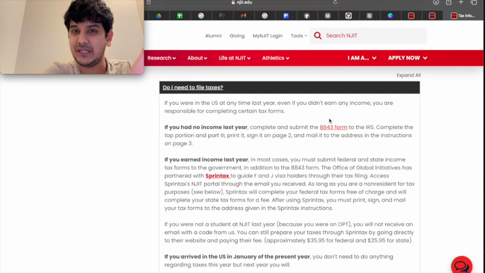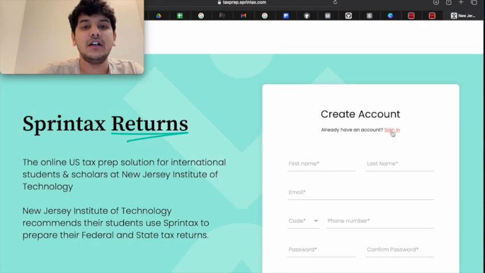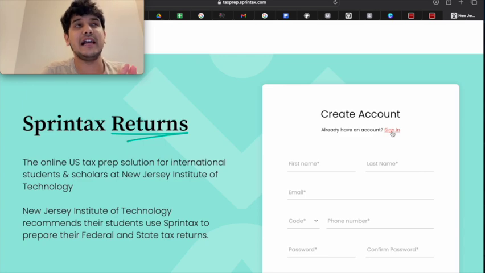Keeping that aside, if you earned income last year, click on this. This is Sprintax. Sprintax is basically a software or website that helps you file taxes. It does it online, and if the online filing is not working, they're gonna ask you to send it offline. But this is better because it helps you with the refunding of money and everything.